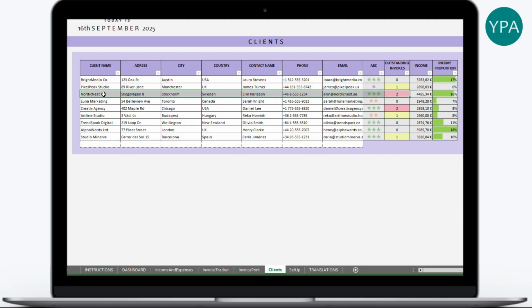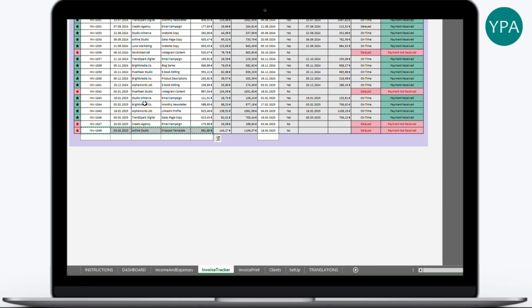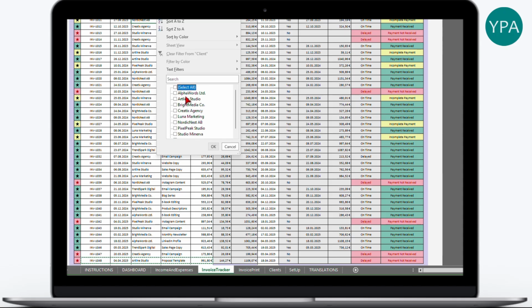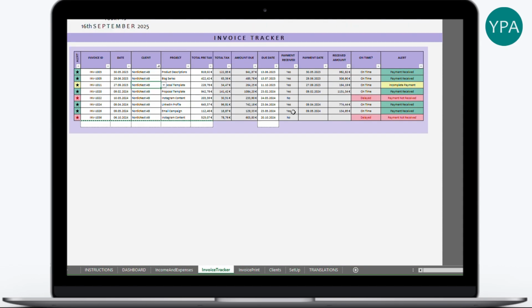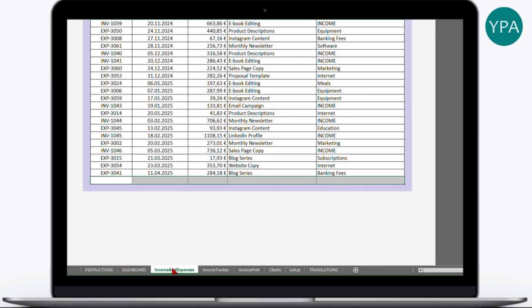For example, let's check one specific client, Nordic Nest AB. It has 2 unpaid invoices. We can quickly filter the list to find their unpaid invoices in the invoice tracker sheet. Here we see an invoice that hasn't been paid yet. Now let's imagine the client has finally paid it.